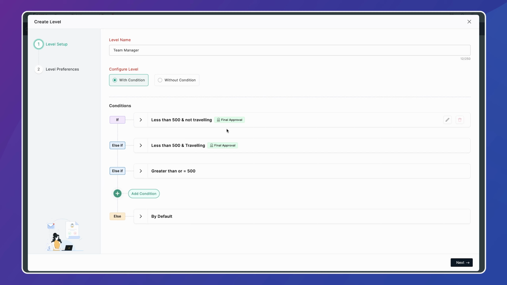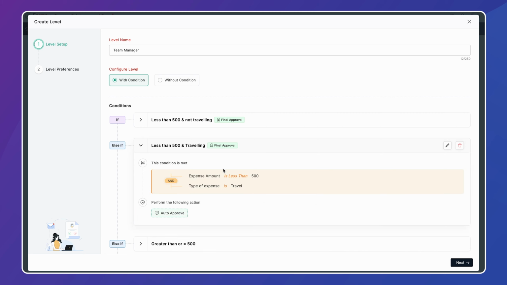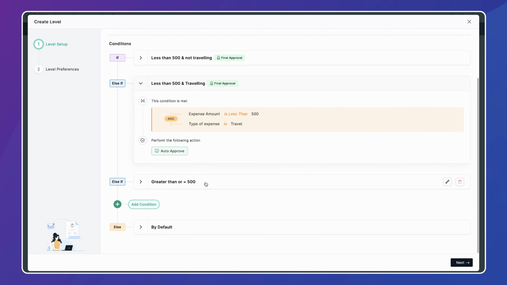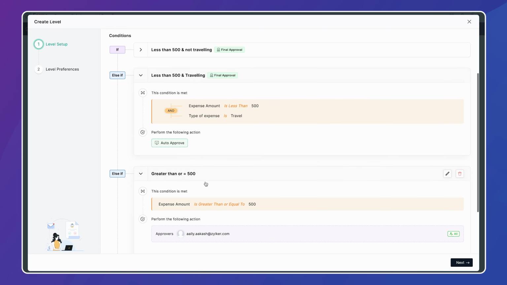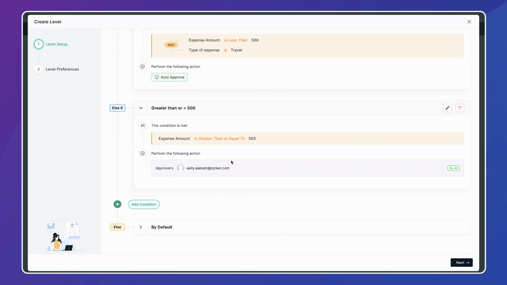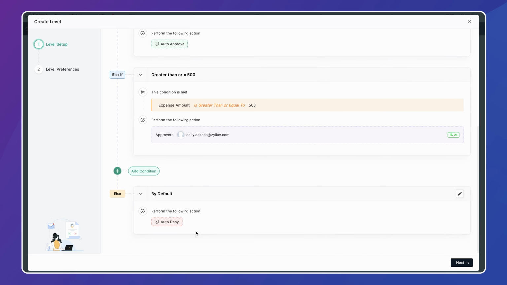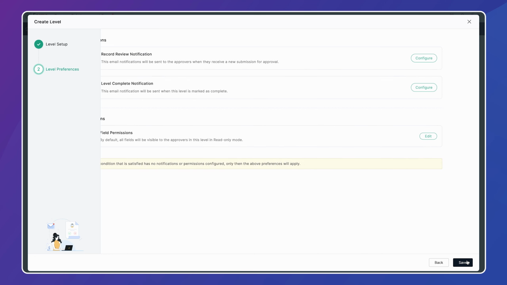Less than 500 and not traveling, and it's marked as final approval if this is satisfied. Less than 500 and traveling, this is also marked as final approval if this is satisfied. And this is greater than or equal to 500, which is approved by the team manager, and then it should go to the next level that we're going to configure. So everything looks fine here, and we also have configured our default statement to auto deny. Let's go to the next thing.